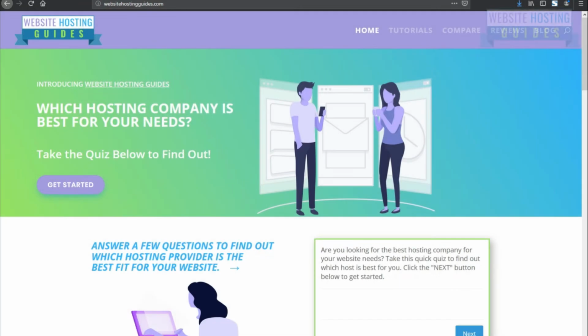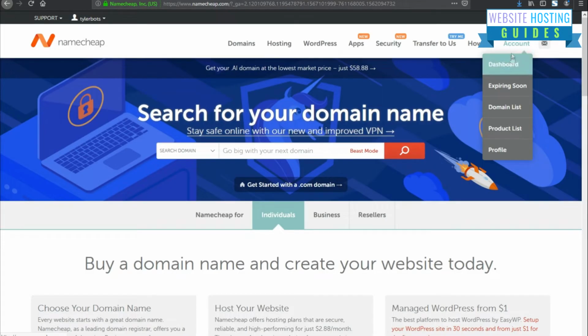Now, let's talk about how to point your domain name using IP address or A record to your Hostinger hosting account. Make sure you have done setting up your Hostinger account so we can continue with the process. If you have done it already, log into your Namecheap account and find the domain you wish to set up.